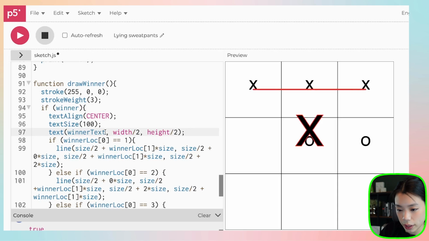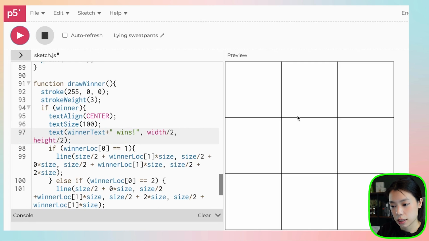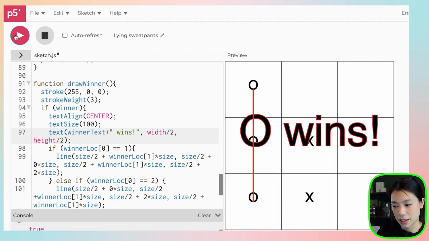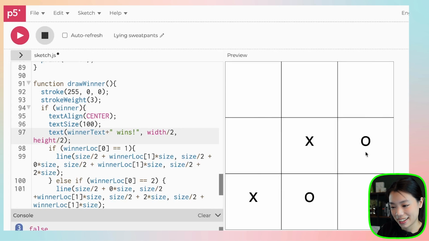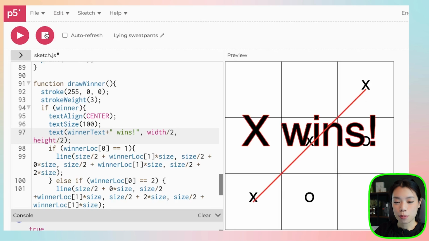Yay! So now X wins, but we don't want to say X, we want it to say X plus wins. O wins. X wins. Perfect. So now you see how we can code a game of tic-tac-toe. So give it a try. You'll learn a lot of the basics, fundamentals of creative coding, whether it be 2D arrays, mouse press, interaction, things like that. Give it a try.